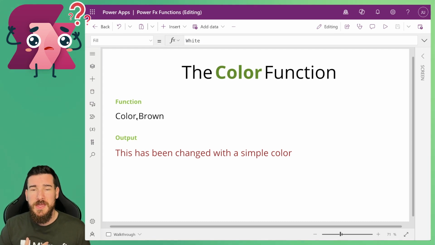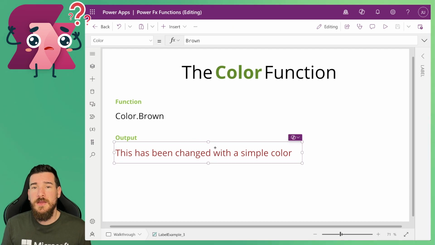Now, if you're like me and you're from the UK or you're from Canada, you have to type it without the U, so COLOR dot, and then you select the color. So in this instance, I've got color dot brown, and this is the type of brown it gives me. Any color that I select will be then represented based on the name of that color.